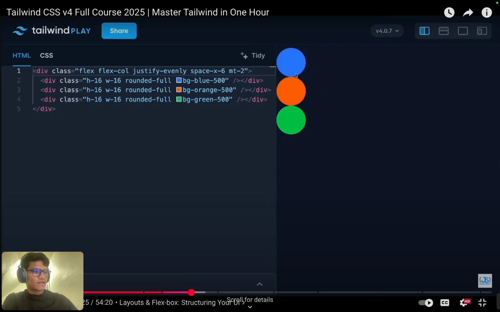Okay, so flex is on itself naming that the display is flex. Then for the flex property, we can use flex to start with as prefix, and then suffix can be something like col, row. Row is by default too.